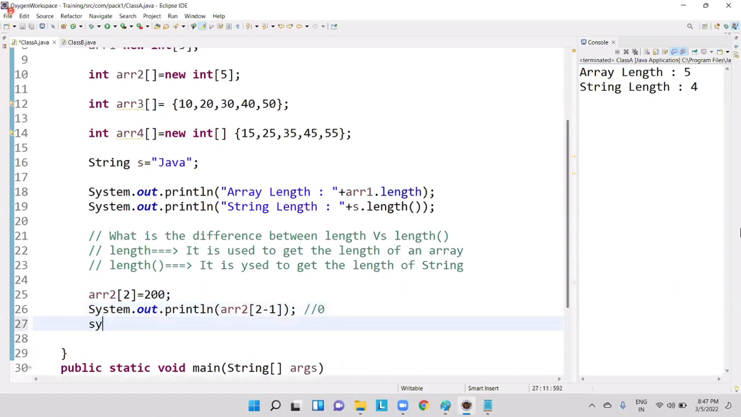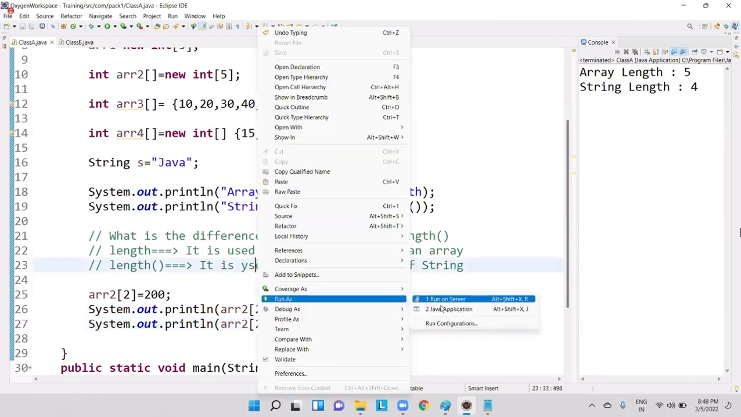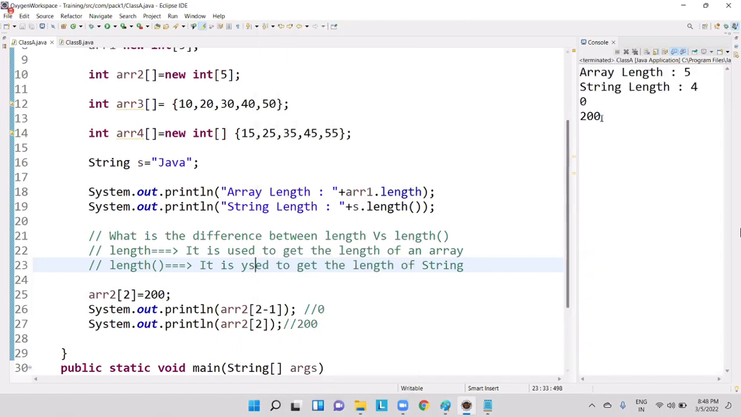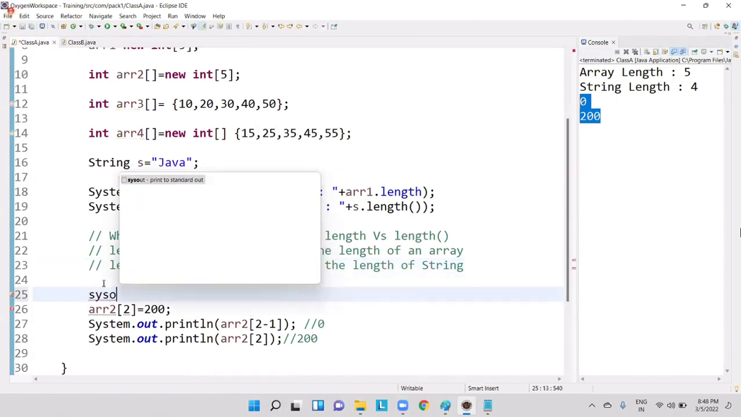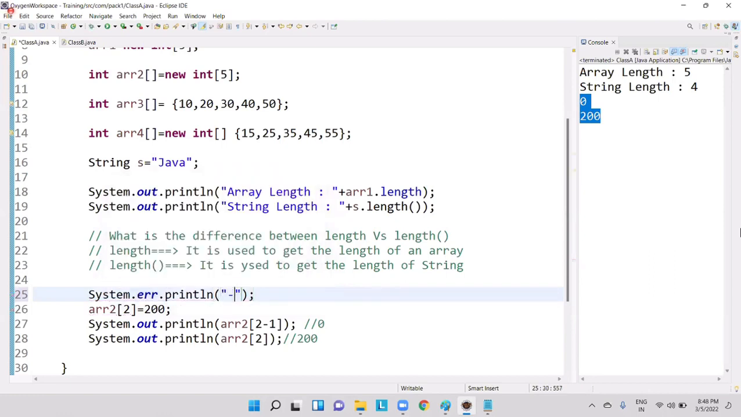If I'm trying to get system.out.println ARR2 of 2, now what is my output here? 200. Right click, run as Java application. I'll be getting my output as 200. Guys, are you understanding the concept here? Just system.out.println.